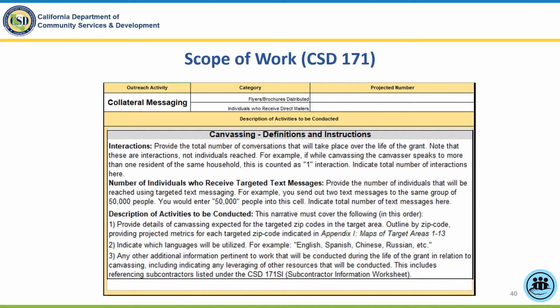In the description of activities, detail how many times various collateral messaging activities will be conducted. Again, if your organization will not be conducting collateral messaging outreach activities, leave all the projections blank and type NA or not applicable under description of activities to be conducted. Let's move on now to group events.